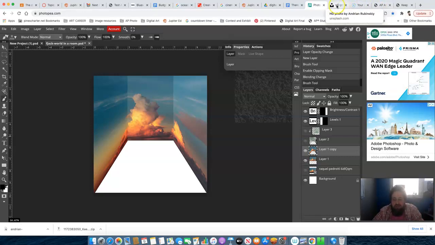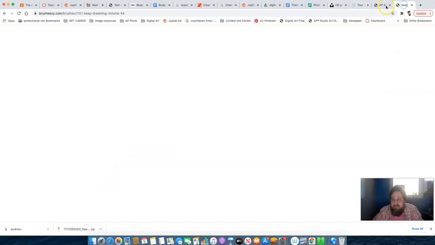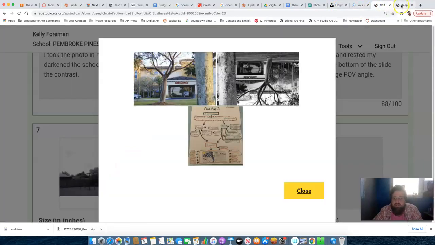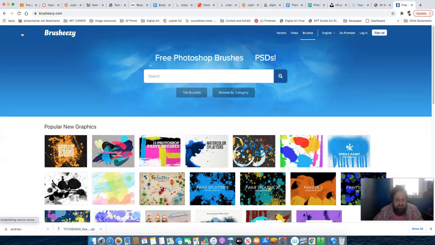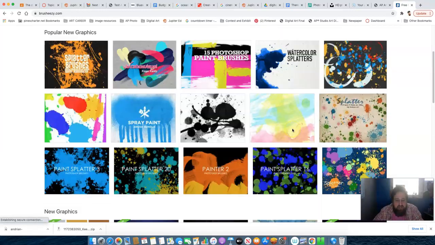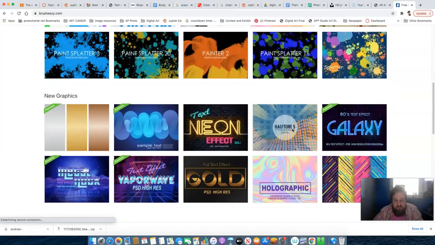So where do you get brushes? Well, Brush Easy is a great resource. It's probably the one that I use the most. I think I have it up somewhere here. Oh, Brush Easy, right there. So I just, for example, downloaded this brush, which I might use for some like mossy feel. Brush Easy has all kinds of brushes, and grungy, textury type brushes are easy to find. So you can browse by category, and there's all these cool brushes that are there for you guys.